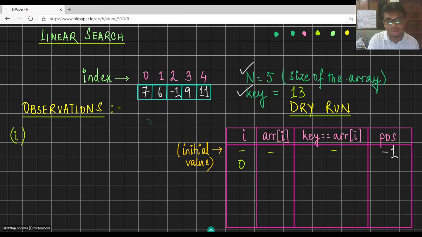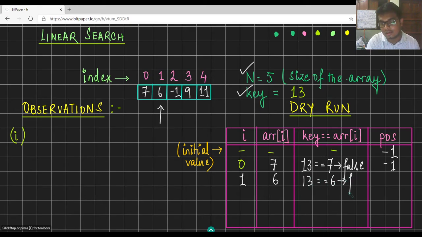i starts with 0. Let's change the color. And the element at the ith location is 7. Our key element is 13 and that is not equal to the ith element. Hence, we do not update the value of pos and we move on and increment the value of i again. And we move on to the next element in our array, which is 6. Now 6 is not equal to our key value. Hence, we do not update the value of pos and we move on to the next element in our array. We update the value of i by 1.